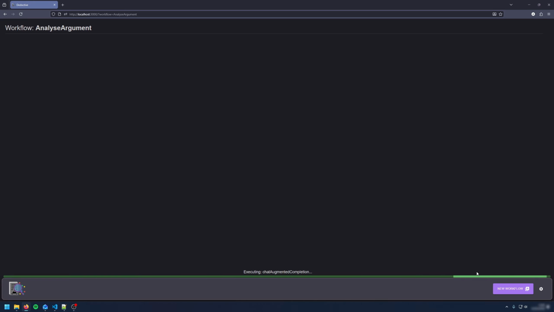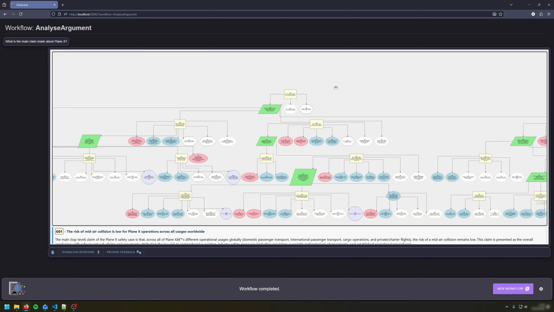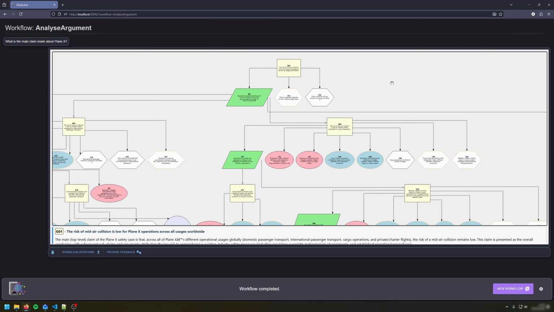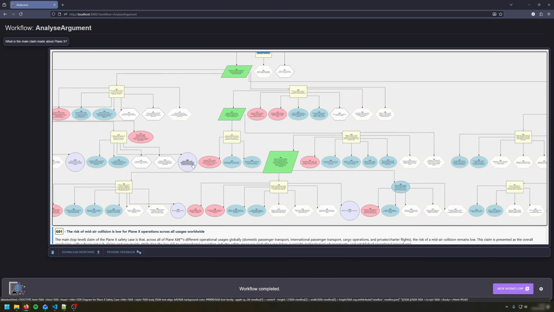As you can see, there's a progress bar at the bottom, which shows the current task that the workflow is on. After a few minutes, the workflow is now completed, and we can see the response here. This is the GSN diagram it generated, which we can inspect further. If we zoom in, we can see the main top-level goal node at the top. This is then decomposed into further nodes, until we get to solution nodes.